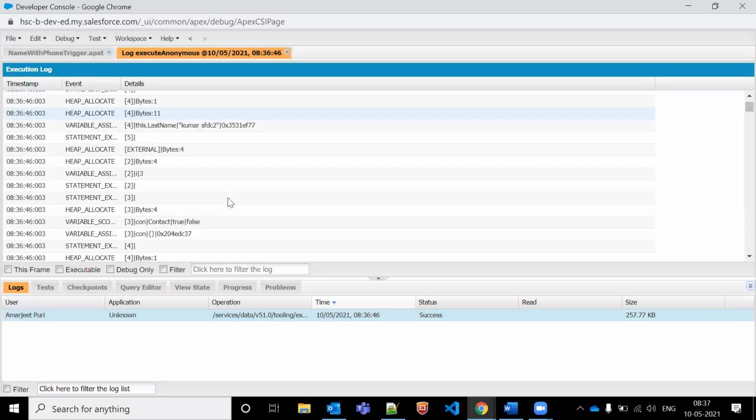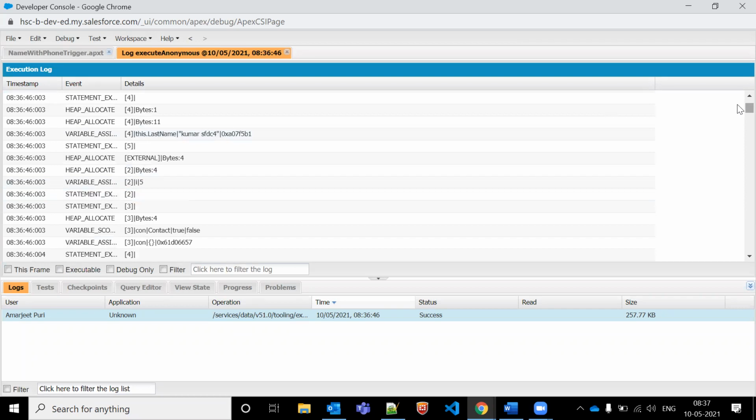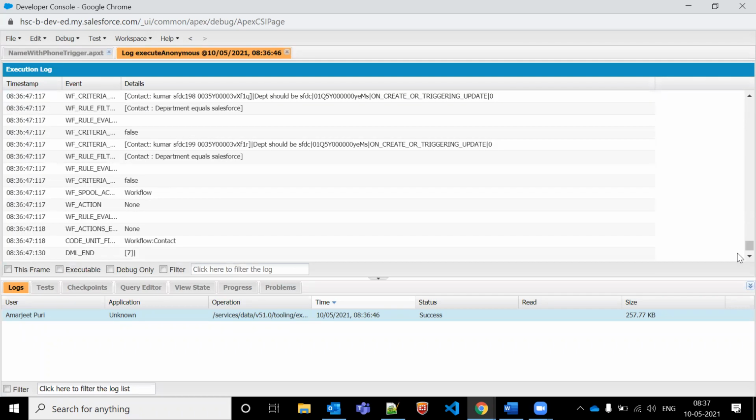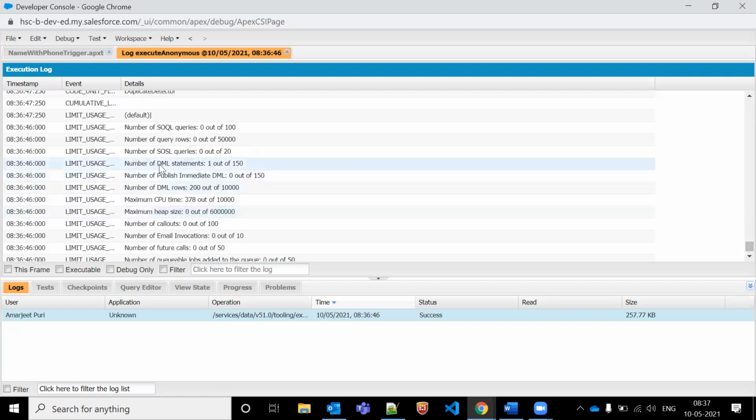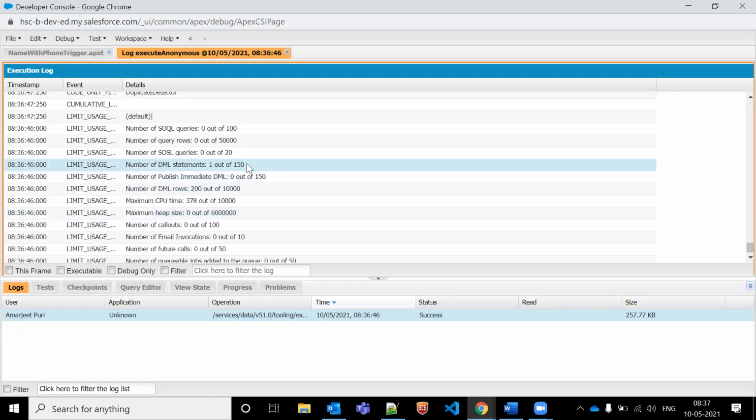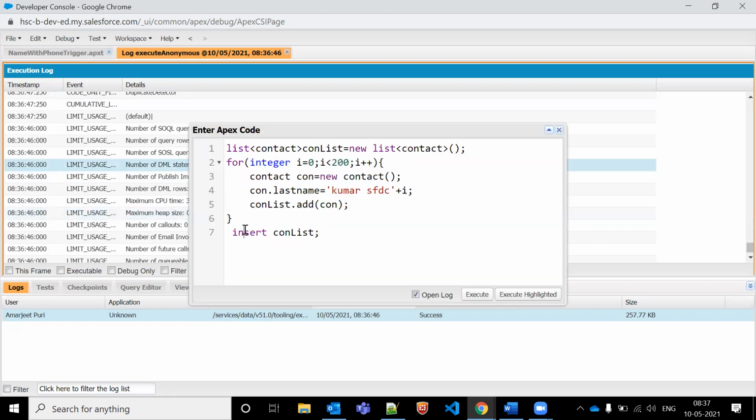Sorry, I had 200 limit. So if you want to check the governor limits as well, we'll go there and we can check. DML operations, we can perform 150 DMLs. It is showing 1 out of 150. We have performed 1 DML.